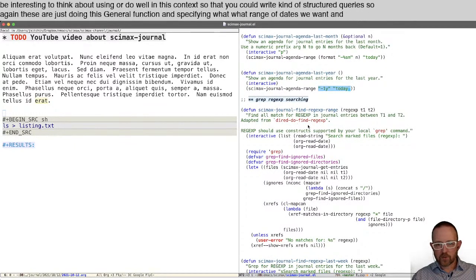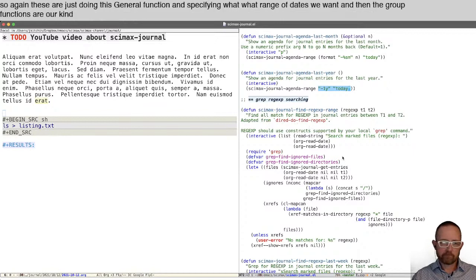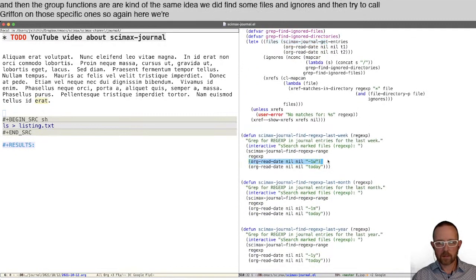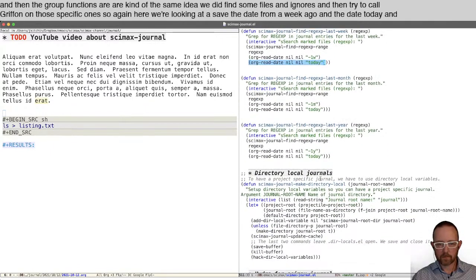And then the grep functions are kind of the same idea. We define some files, some ignores, and then try to call grep on those specific ones. So again, here we're looking at say a date from a week ago and the date today and so forth.